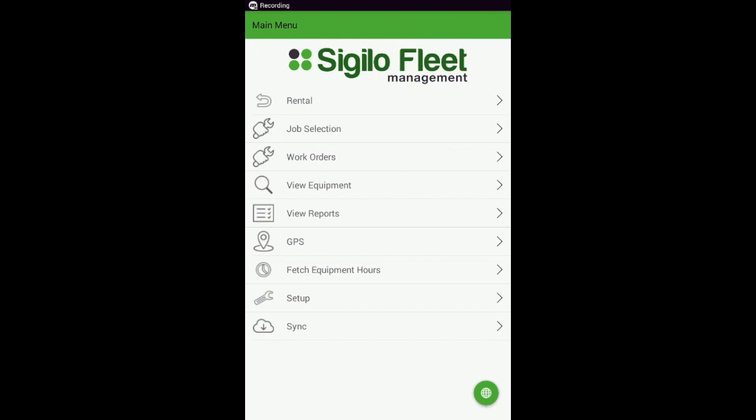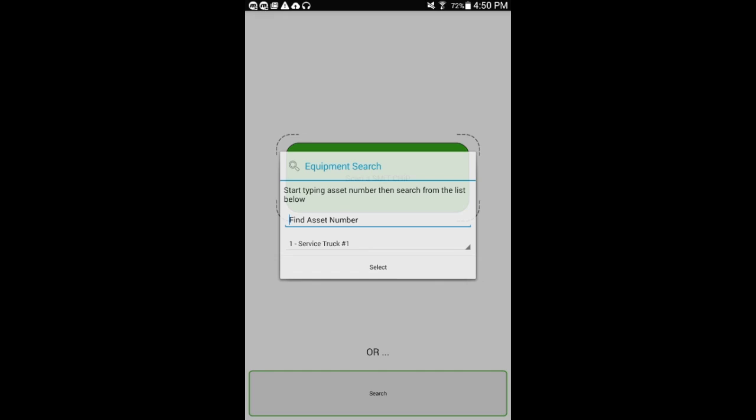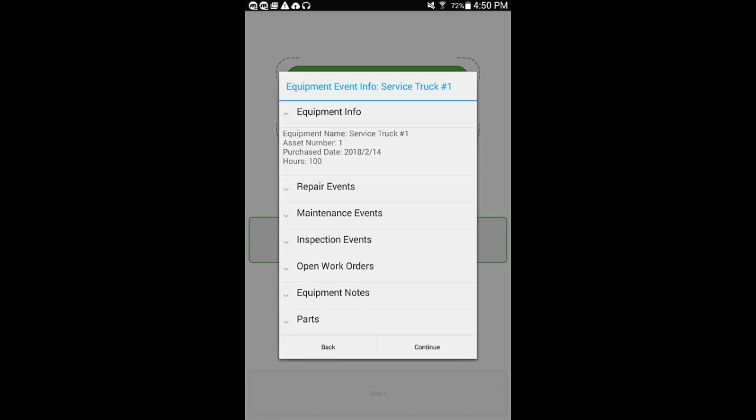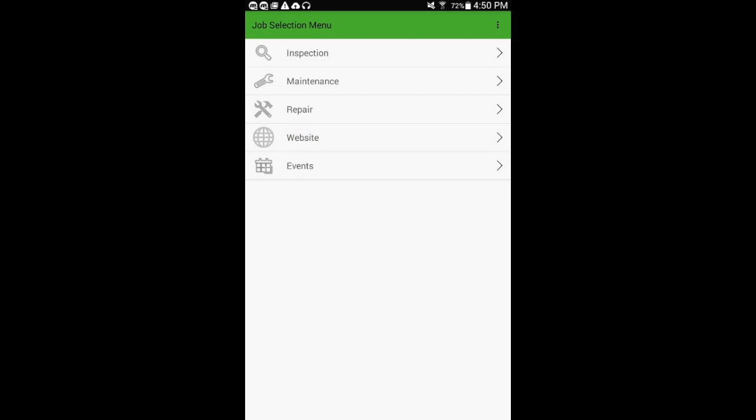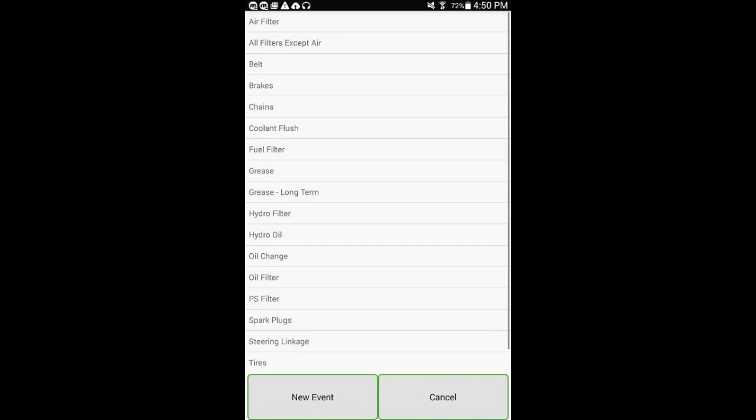This video will show you how to create a maintenance event using the Sigilo Fleet Management Android app. Begin by selecting Job Selection, searching for the equipment, and select the Maintenance option under the Job Selection menu.